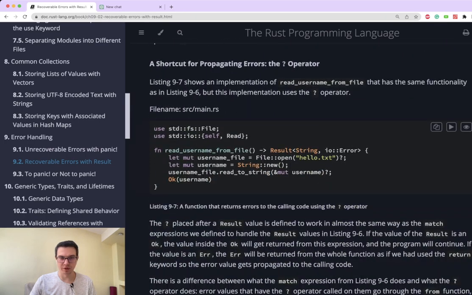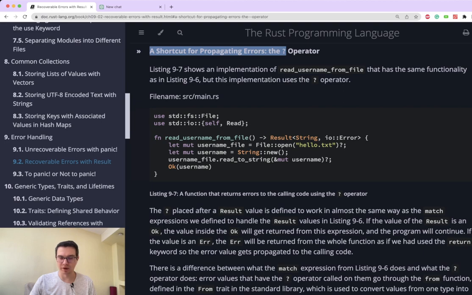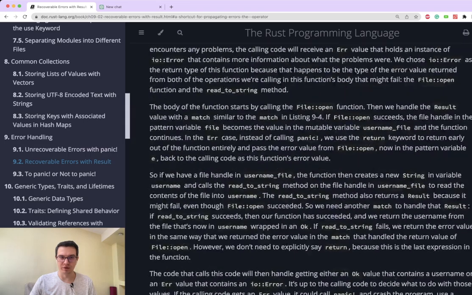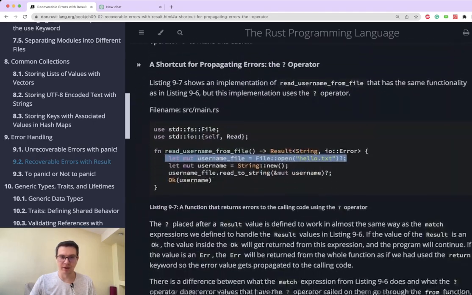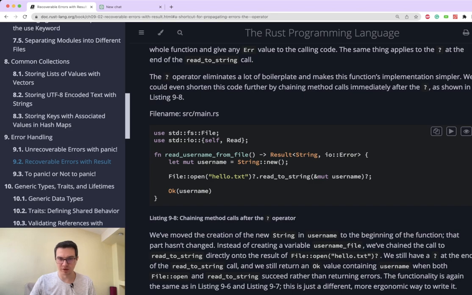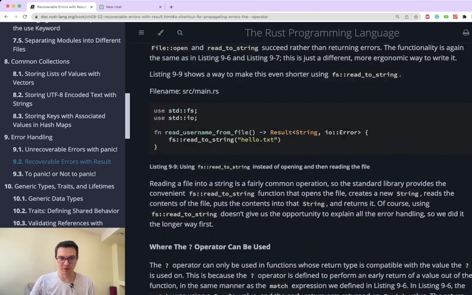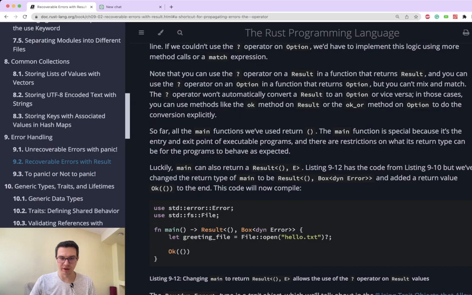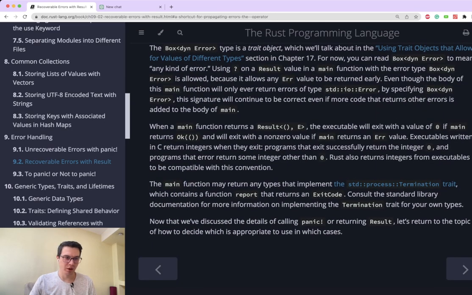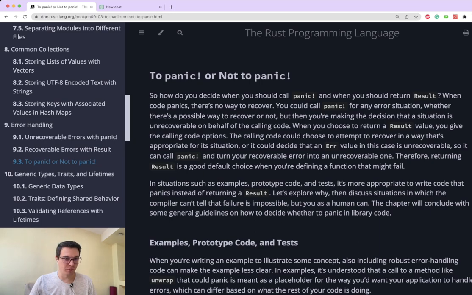What else was interesting? Yeah, the shorthand for propagating errors, the question mark operator, is I think quite nice. You see the initial code like this here, and it ends up with something like this, just 3 lines or even less. And now we're going to read section 9.3, to panic or not to panic.